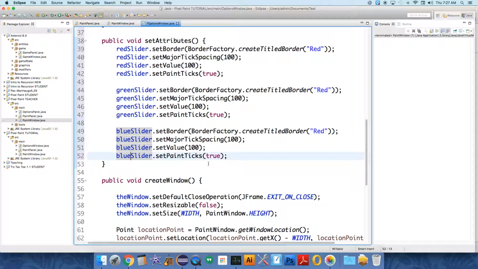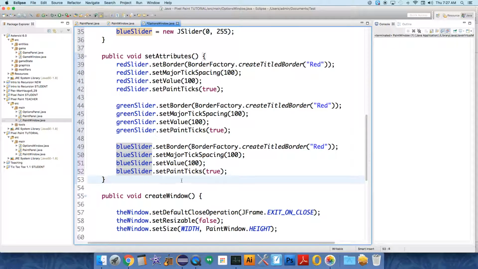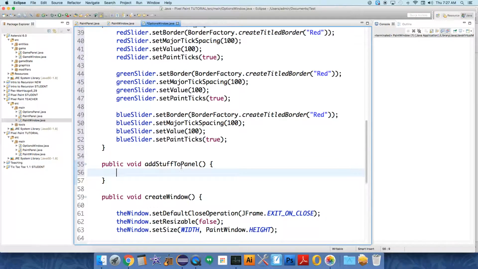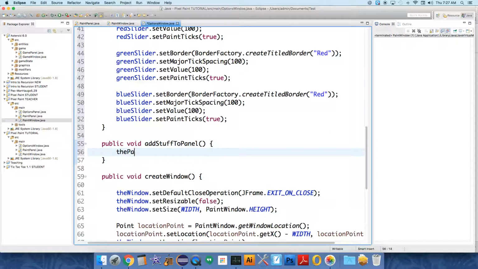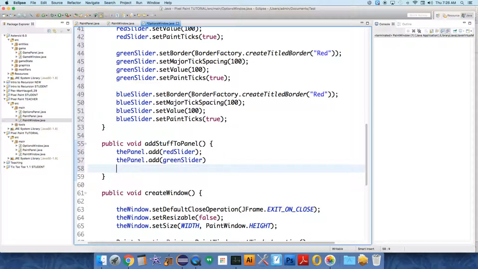Alright, so now we have some basic attributes set for our sliders. We still need to add them to the panel, and to do that we're going to actually create another method so that we can keep track of the order in which we're doing things. Public void add stuff to panel. And in this method all we're going to do is add things to our panel. So the panel dot add red slider, the panel dot add green slider, and the panel dot add blue slider.